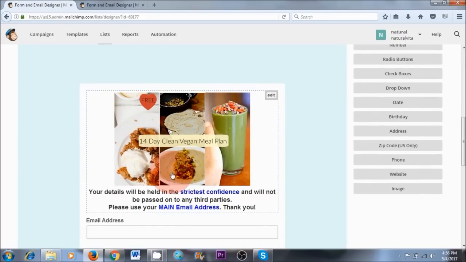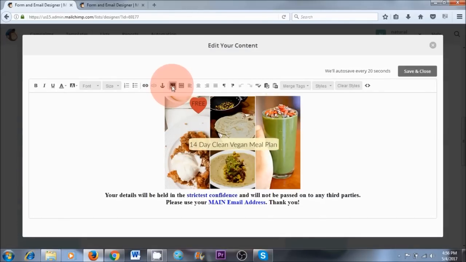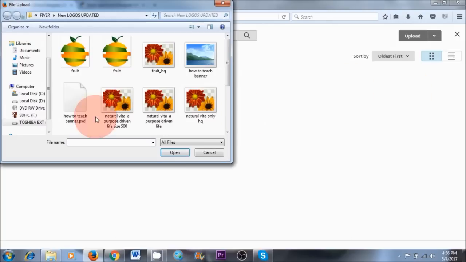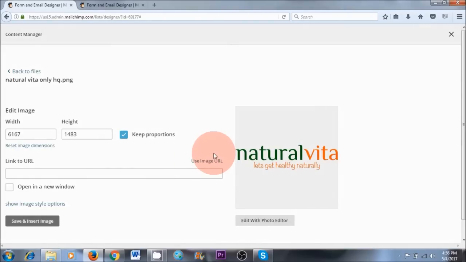To add an image and text, click on Edit. And then click here to add an image. So on this icon here. And then click on Upload. Choose whatever image you want to add, for example, this one here. Then click on Open. And you can also change the size if you want, the width and the height. You can link a website if you want, open in a new window if you want that as well, and then save and insert. So this is pretty much how to add an image.